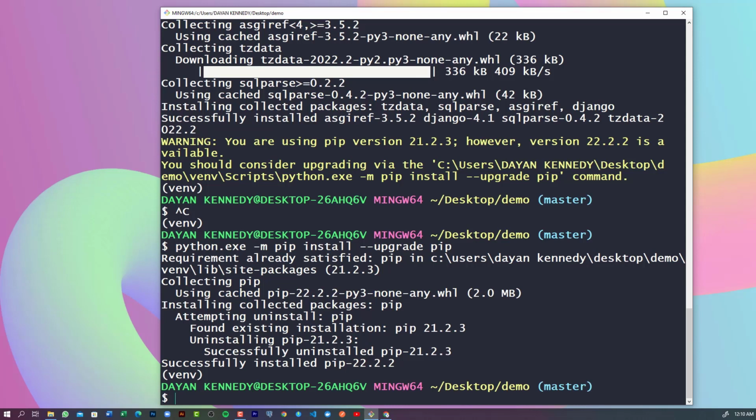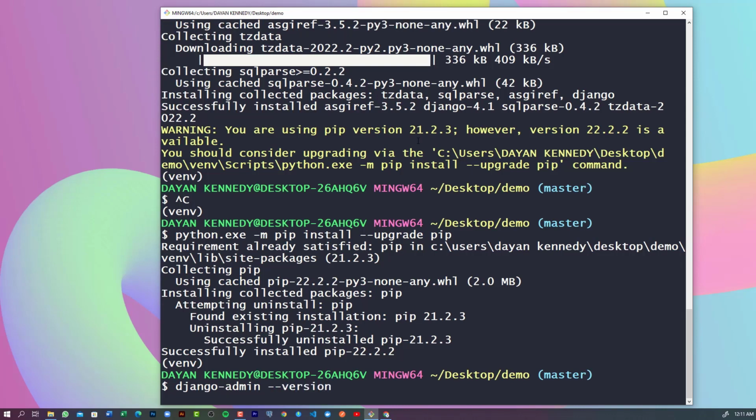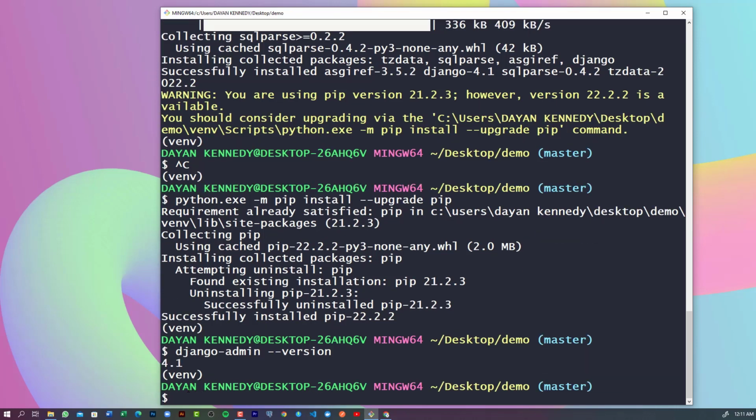One more thing: now Django is installed, how do I check the version of Django? I'm going to type django-admin --version. Then you can see my Django is installed. See, the version is 4.1. So my Django is installed.